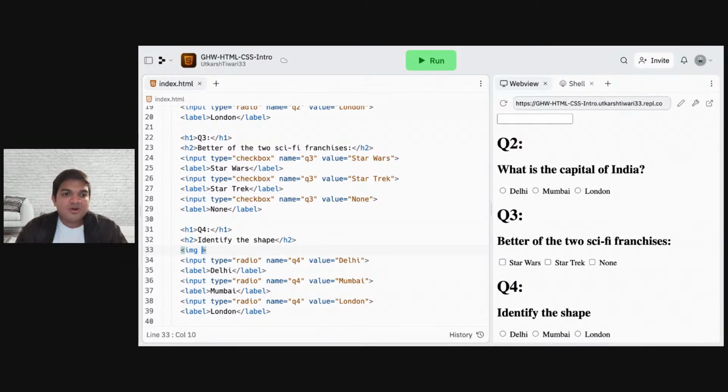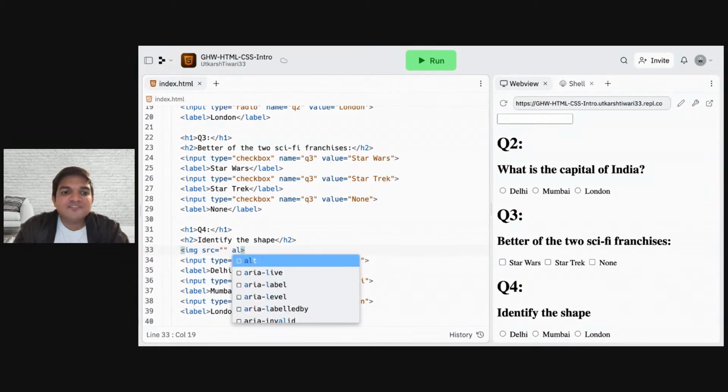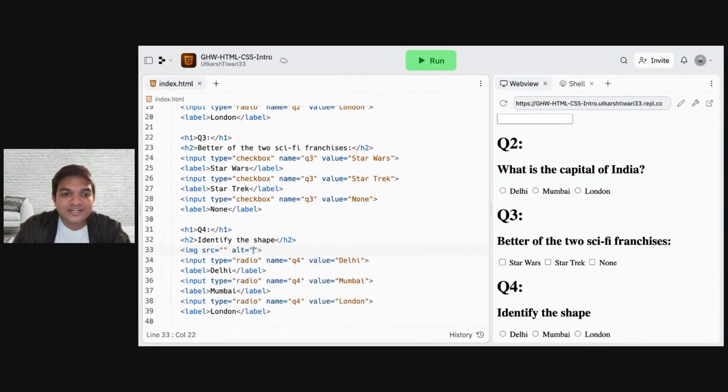Okay, now in image, I would say four things. It's not compulsory to have all four things, but I would say for the sake of greater good, always have these four things. Number one, an image should have a source. Now, this is not for greater good, it's for your website. If the image does not have a source, there is no image basically. So the image should have source. It should have something called this alt text.